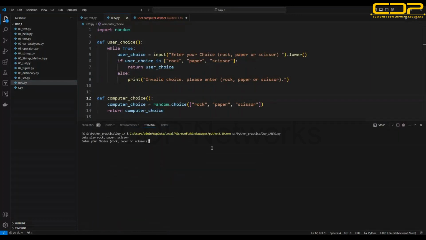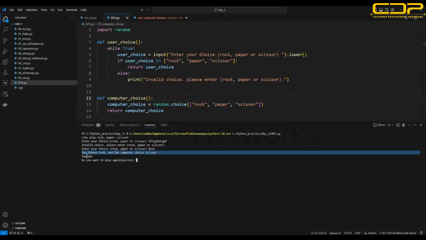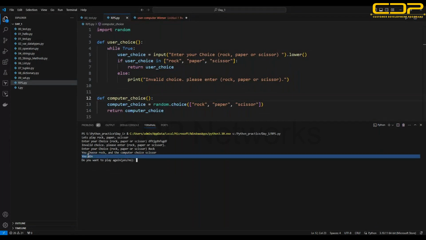First of all, I'll type anything. Invalid choice. Please enter rock, paper, or scissor. Now I'll type a capital R and the rest small, so it should convert into small. Okay, it's converting. You choose rock, and the computer chose scissor. You win. Do you want to play again? Yes or no? Let's say yes.